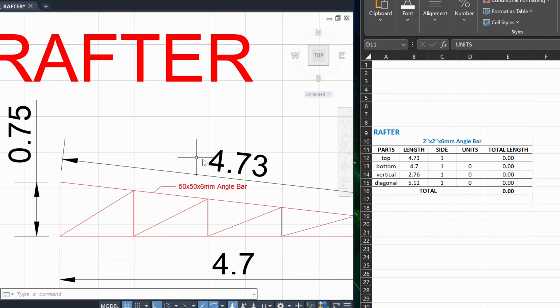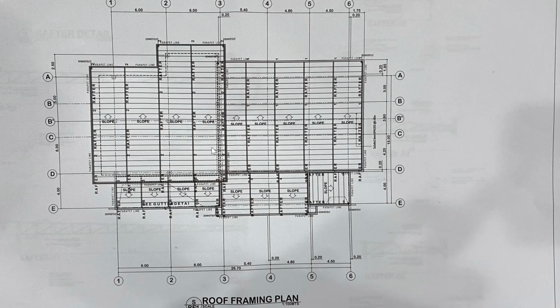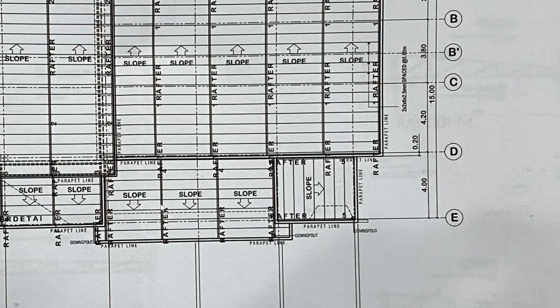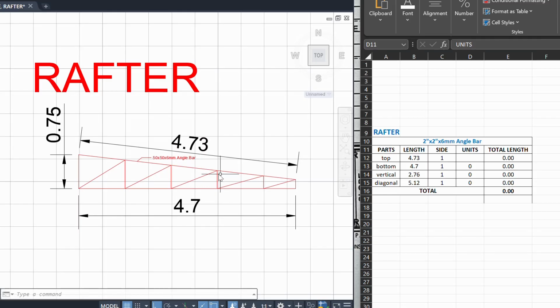And for the units, it is how many rafter of this type is it? So you can check it on the plan. Here it is an example. It's a roof framing plan, and we can check it here, the rafter 4, and here rafter 4. So let's count the rafter 4. This is rafter 4 also. So 1, 2, 3, 4. This is rafter 5. So just 4 units. Okay. So we have 4 units of this type of rafter. So I input that here, 4.